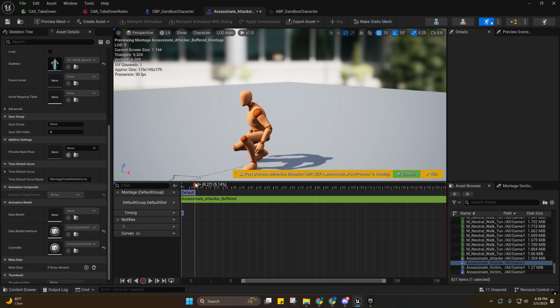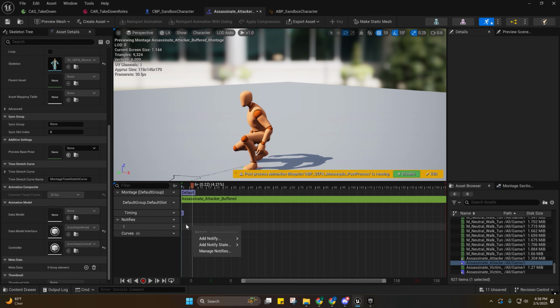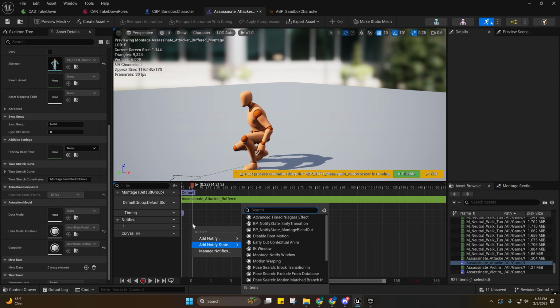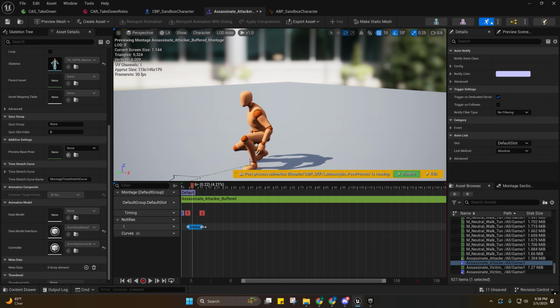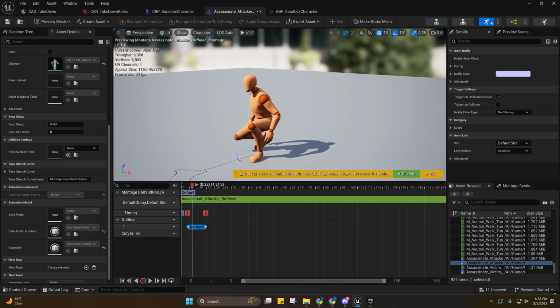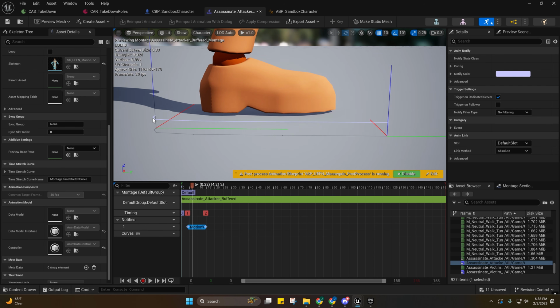We'll see. But anyway, what we're going to do is right click and go to add notify state. This creates a window that we can dictate where it starts and ends. And if you have motion warping enabled, you should see this motion warping one here. And we're going to add that. And you'll see these two diamonds here. And you can drag those out, and those determine where it starts and ends. And now in Unreal Engine 5, you get this neat little visual that shows the path along your root bone where your motion warping is going to occur.